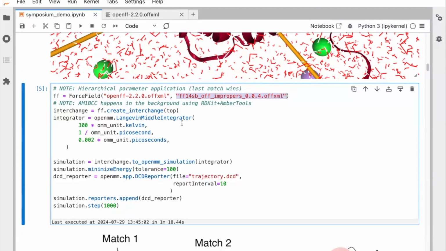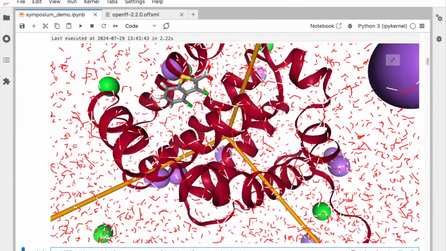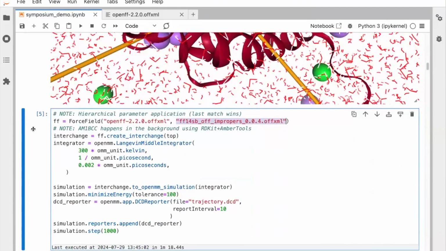The one thing that we do kind of behind the curtain is we've called out, for the small molecule, this ligand, to Antechamber from the AmberTools suite to use their AM1BCC implementation to calculate charges for this small molecule. So that all happened behind the scenes. That's why this cell took 1 minute and 18 seconds. Most of it was going off behind the scenes and calculating partial charges using this open source stack.